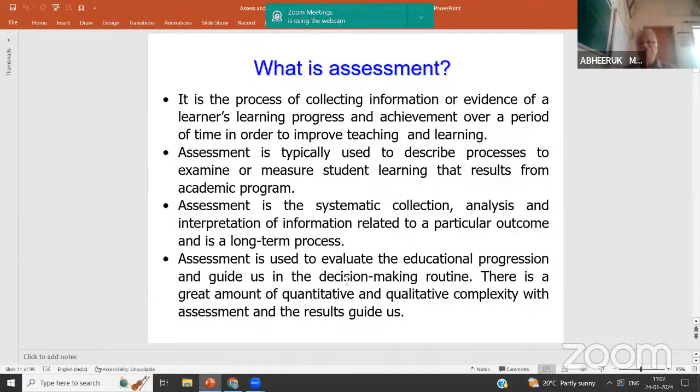Next, assessment is used to evaluate the educational progression, whether a student is progressing or not, and guide us in decision-making routine. Suppose a teacher is teaching, but the students are not performing well. So the teacher has to see where the problem is. Or should he change his teaching method?